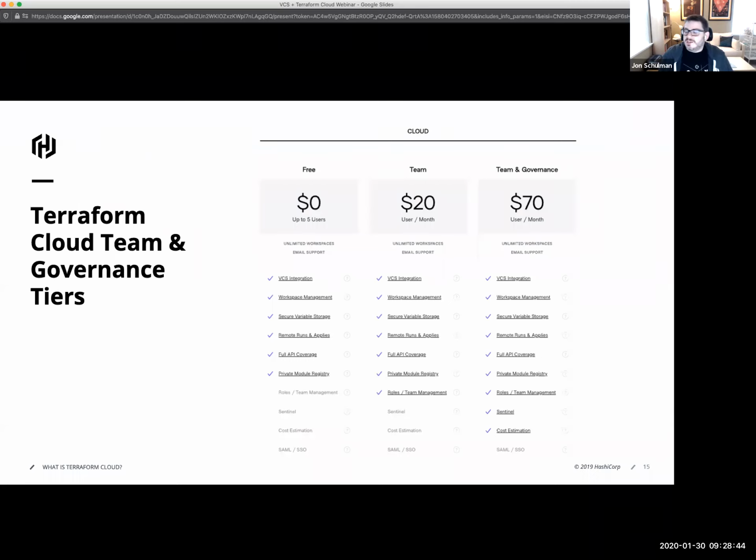So just to summarize what Terraform Cloud brings you, there are 3 tiers of Terraform Cloud. There is that free tier. You can sign up right now if you want, before the end of this discussion, at app.terraform.io. Limitations there are mostly that you only have 5 users, and we don't have any gold tier SLA driven support, but you can email us. The VCS integration is there, workspace management is there, variable storage, runs and applies, all that great stuff is all there in the free tier.